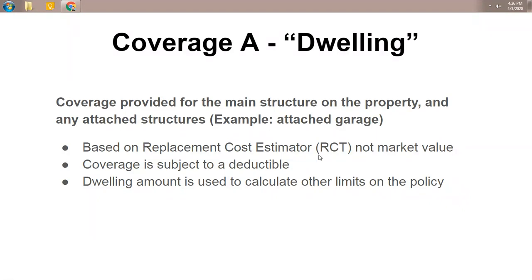Dwelling coverage is based on replacement cost estimator, not the market value. That's a huge thing to understand. When we work up a homeowner's insurance policy, we plug in the details of the home, like the age, the size, style, square footage, that type of thing, and it spits out a cost to replace the home if something were to happen to it. The coverage is subject to a deductible. The dwelling amount is used to calculate the other limits of the policy.